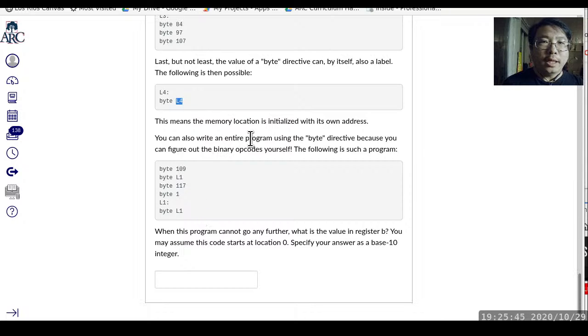You can also write an entire program using the byte directive because you can figure out the binary opcode yourself. The following is such a program. In other words, this actually runs, okay? And unless you want to do the disassembling to figure out what the opcodes really are, the quickest way to answer this question is to run it, okay? When this program cannot go any further, which means you go ahead and run it in LogicSim, what is the value of register B? You may assume this code starts at location 0, specify your answer as a base 10 integer.